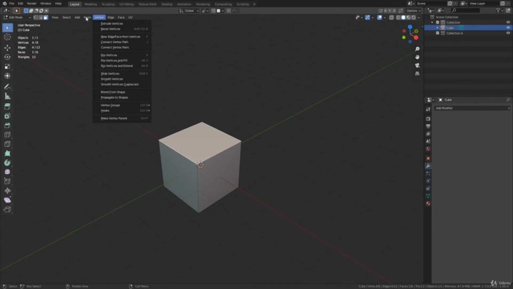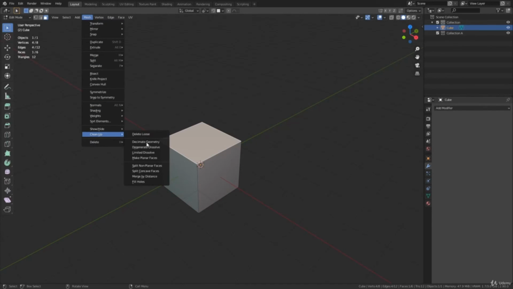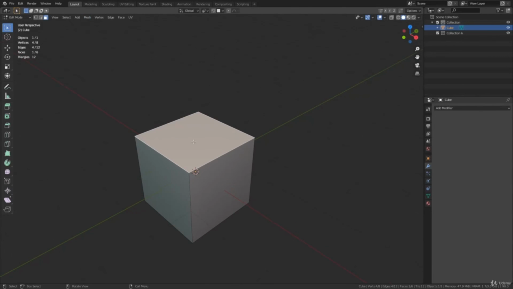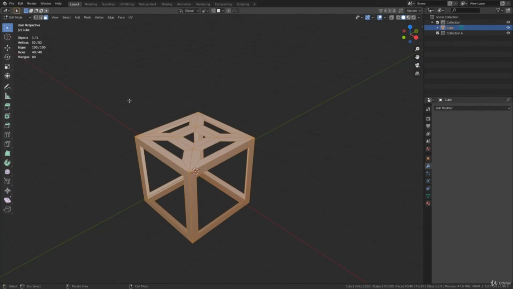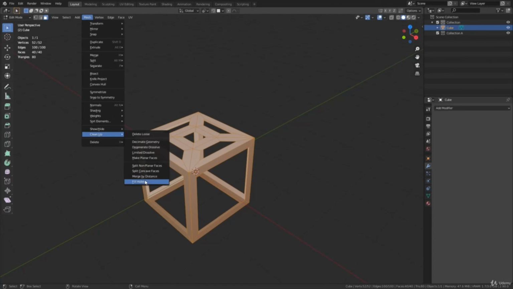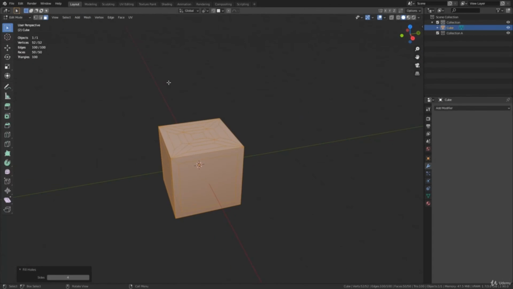In edit mode, there are also a lot of cleanup tools that you can use in case things are not acting the way they should. I already talked about merge by distance, but what if I added an inset to all of these, like so, hit X and delete faces. If I were to select all of these and hit mesh and go to cleanup and fill holes, then you will see that all these edges are being filled on the inside, like so. And that can definitely be super useful sometimes.